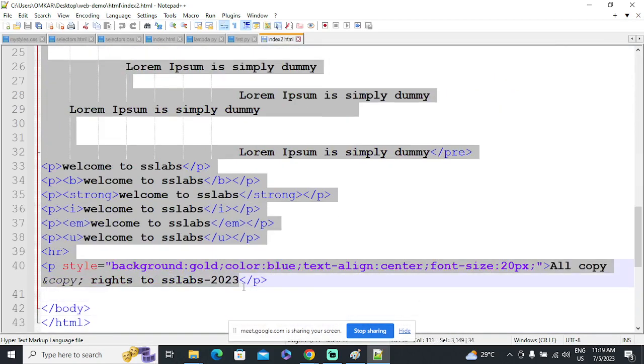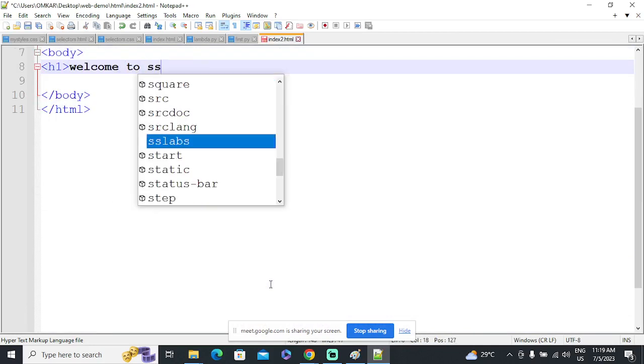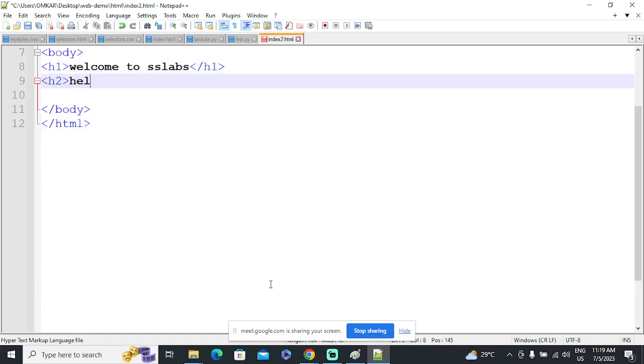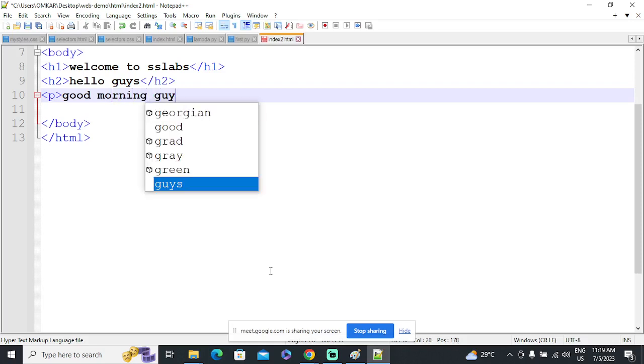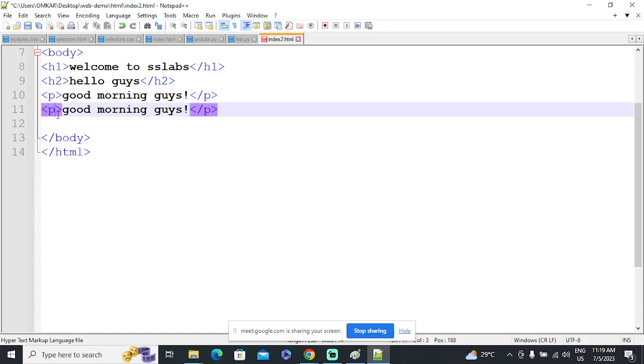So here I'm going to add one heading, H1, like heading 2. All headings are block elements. Then a paragraph, then a div. See guys, I'm not using any break, so by default you will get them one by one like this, guys.